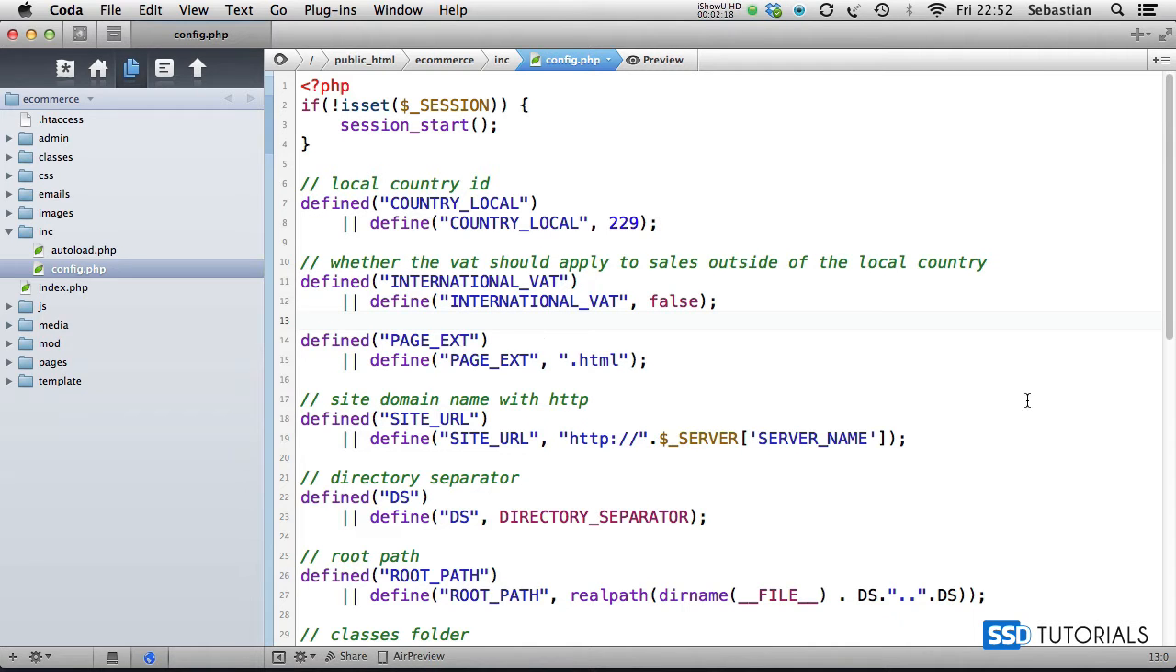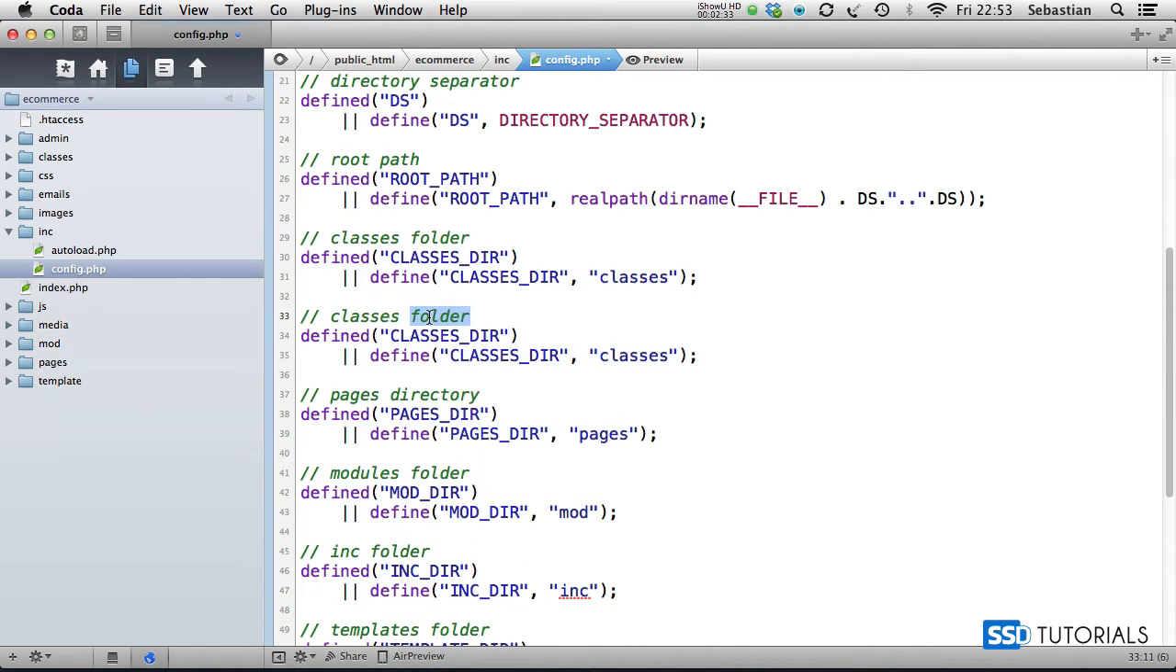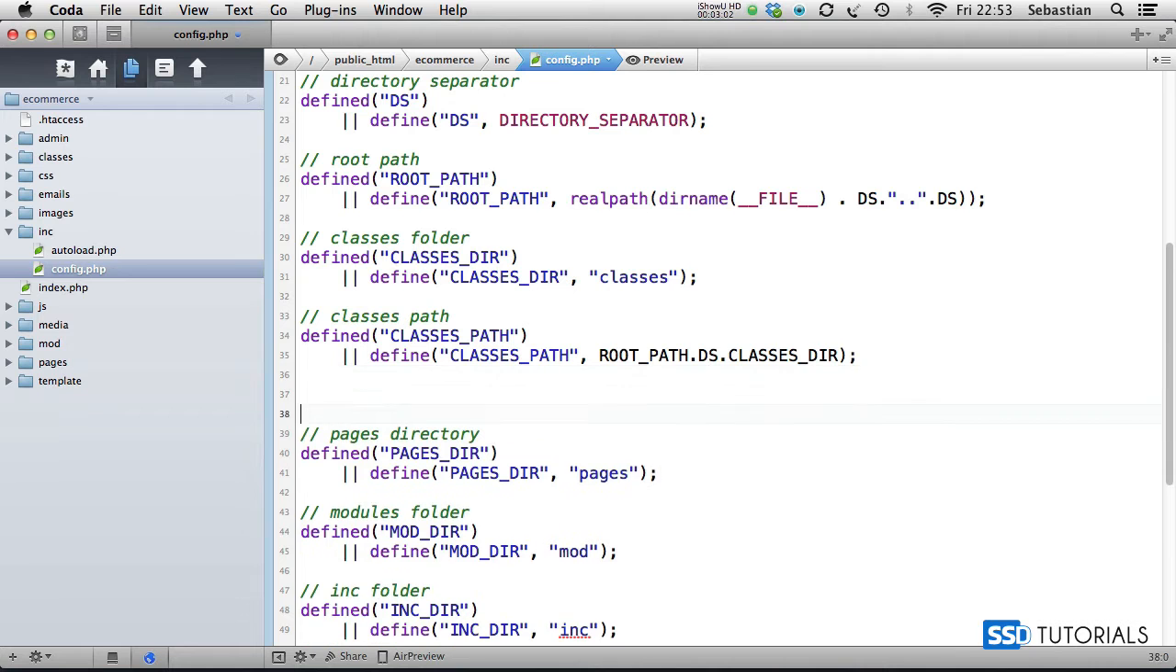Now, if we scroll down to the line after the classes path. Actually, it's not classes path, it's classes dir. If we copy this line here, paste it underneath, now we're going to actually define the classes path. This one will be classes path, and it's going to be using our classes dir. But before this, we're going to use our root path and then directory separator concatenated with the name, obviously, of this classes folder. And after this one, let's copy this pages dir constant.